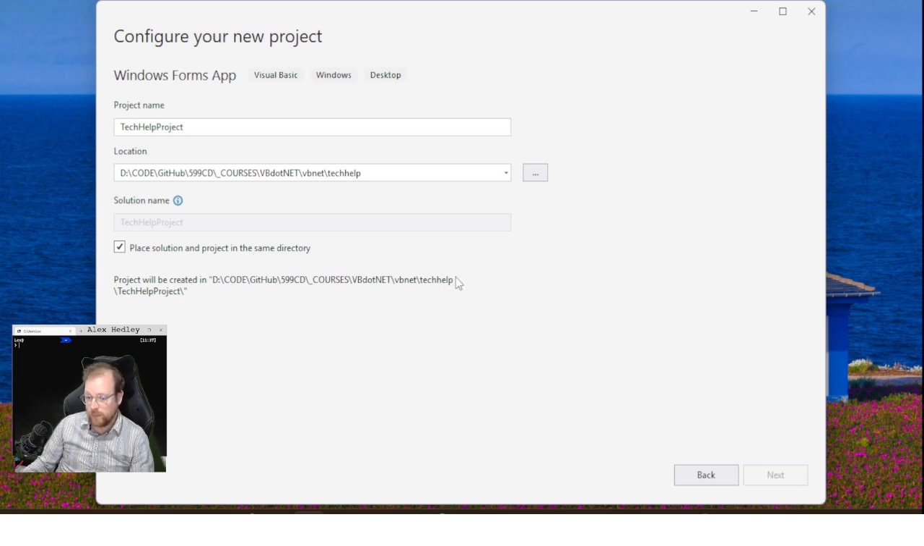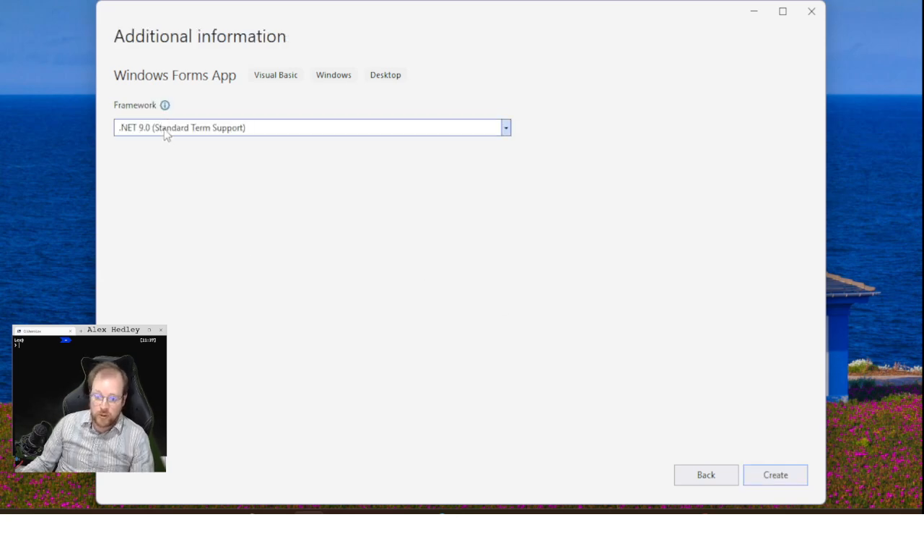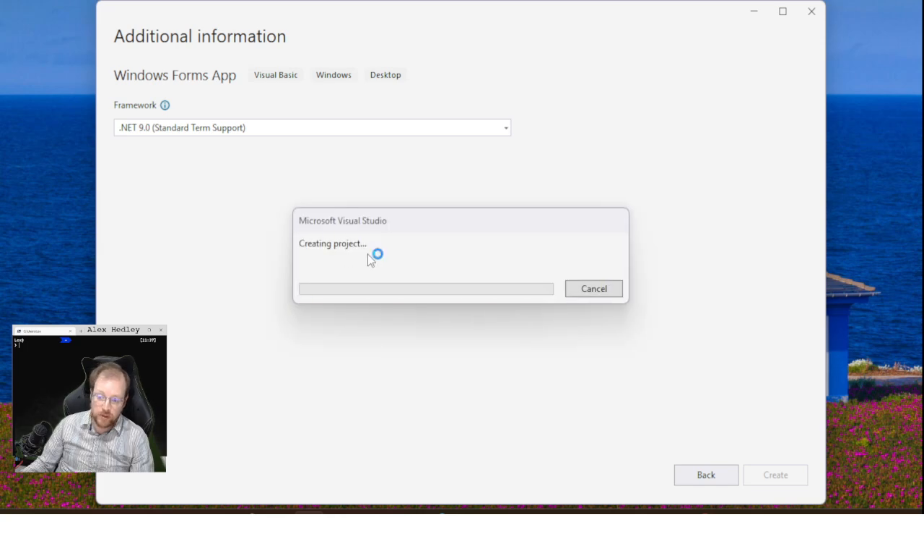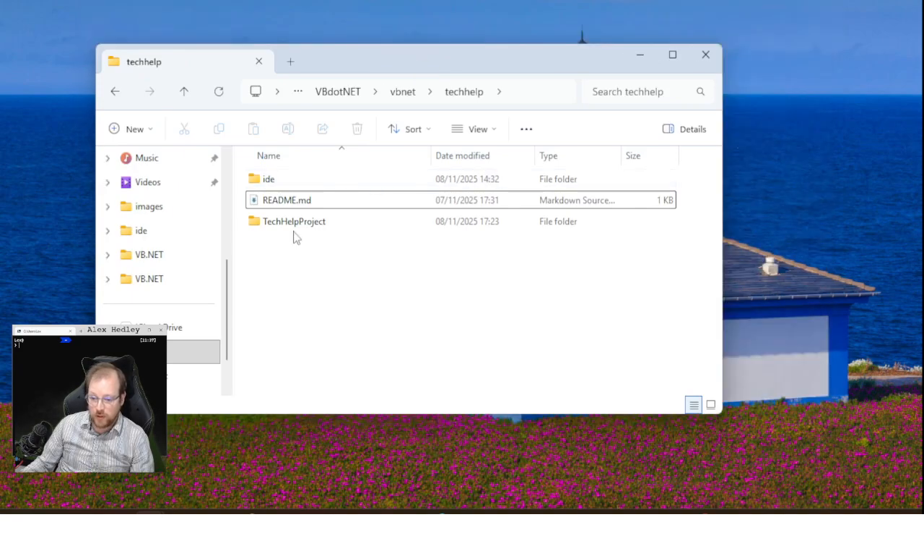If you click Next, you can then pick which framework or which version of .NET you want to use. Depending on what you have installed on your machine will show in the drop down. I've only got 8 and 9, but you can install others by going to the Microsoft website and downloading them from there. I'm going to stick with 9 because that's the current one, and I'm going to click Create. This runs the project creation template in the background and starts creating the information in the folder.